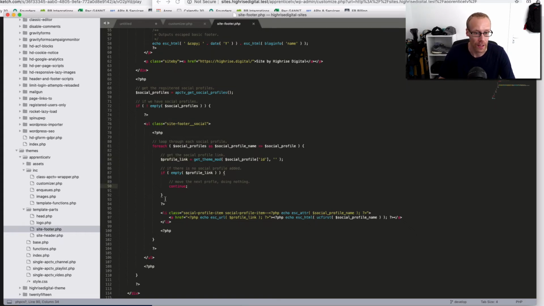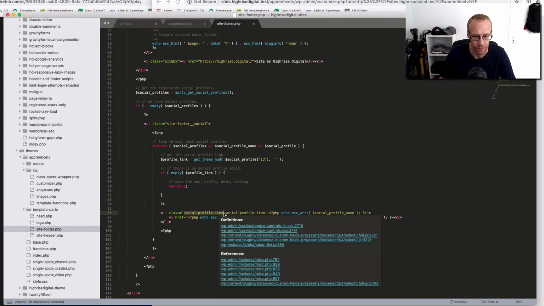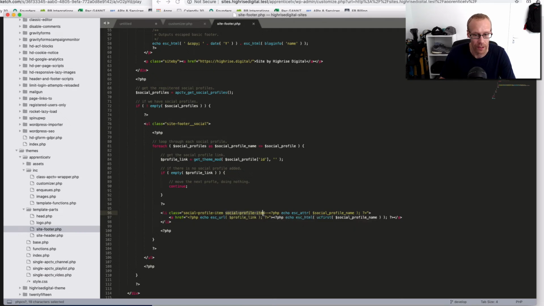If it's not empty, then we're going to come down here and output a list item. I've given everyone a class of social-profile-item, and then a class of social-profile-item--, followed by the name of that profile. So for Twitter, this will be --twitter, then --facebook, --linkedin for the others. And then we have a link item in here, which just does an href attribute to the actual profile link, which we set up here.